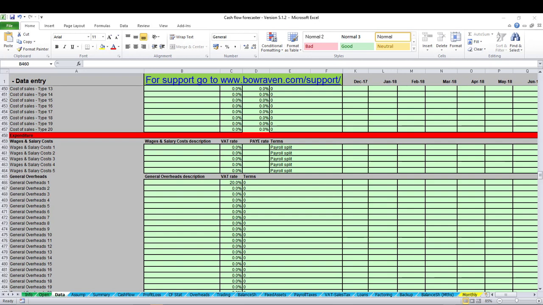Our cash flow Excel template makes it very easy for your small business to incorporate wages, salaries and the related payroll taxes, which in the UK is PAYE or pay as you earn. Let me show you how that works.